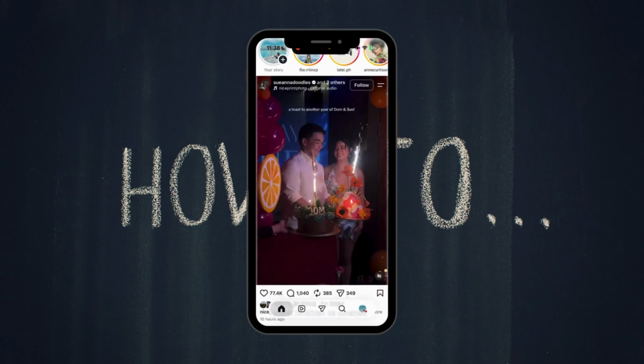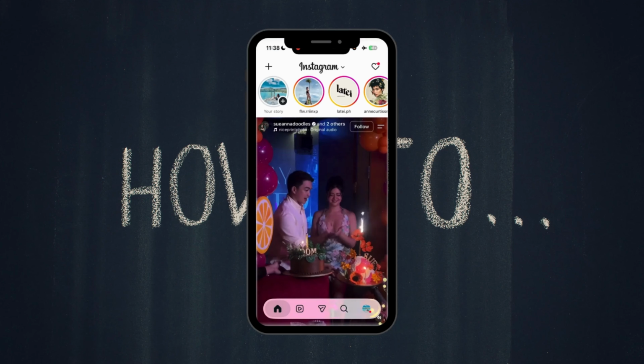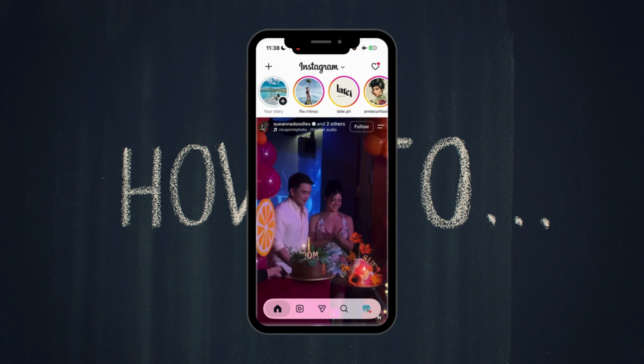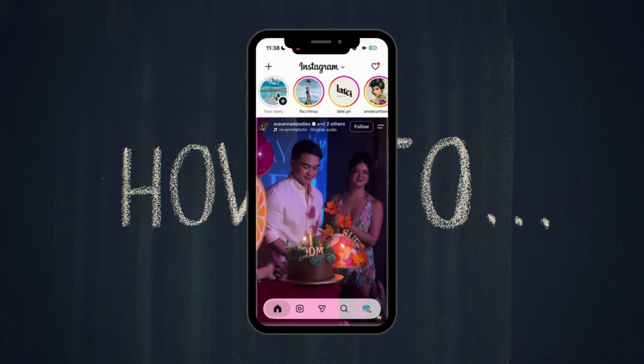Hey guys, I'm going to show you how to hide story from someone. So if you want to stop a specific person from seeing your Instagram story, you can hide your story from them without blocking or unfollowing them.